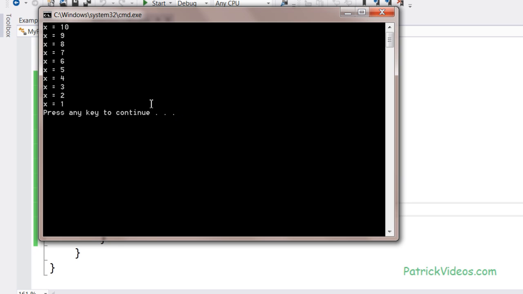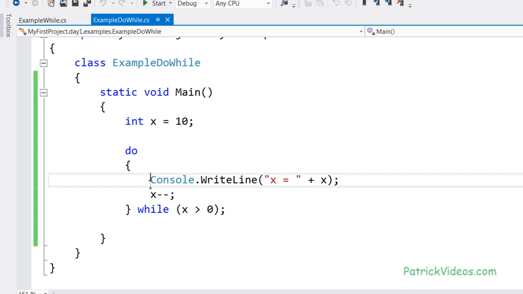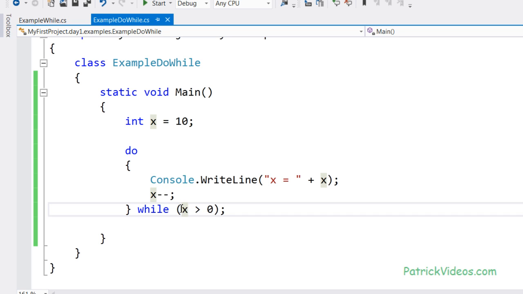So how did this work? Well, first it will come and assign the value of 10 to x, and then here it will come and print the value of x equal to 10. And then it will decrease the value of x by 1, so x will become 9, and it will check while 9 is greater than 0, do this loop again. So you can see that the do while loop will loop till this while condition is no longer met.